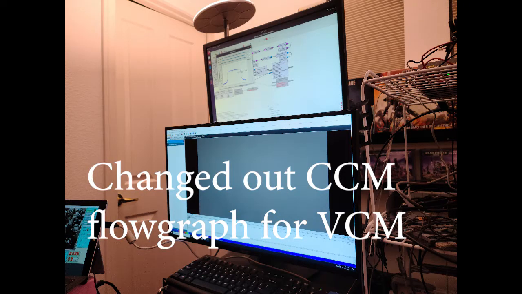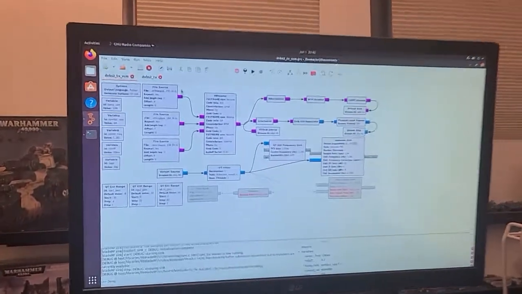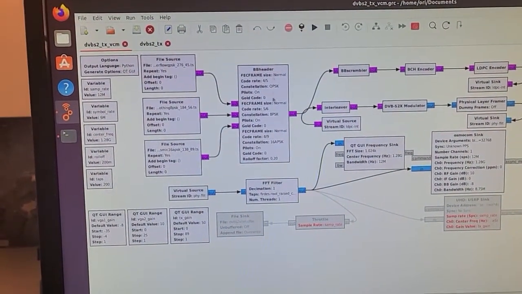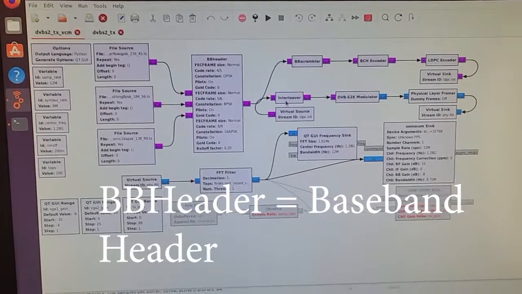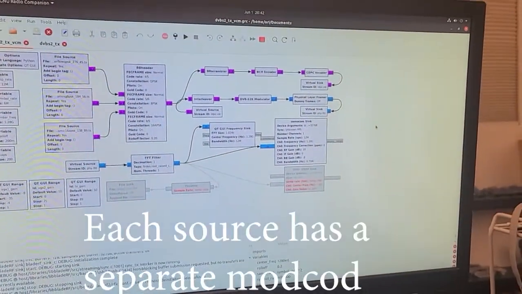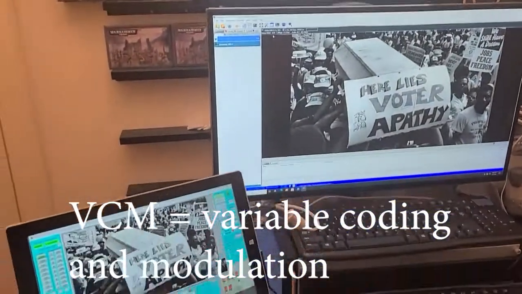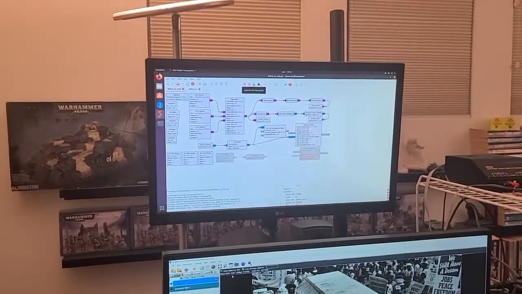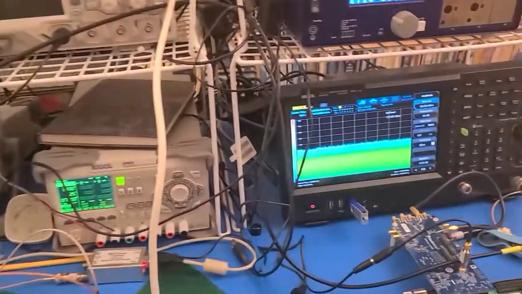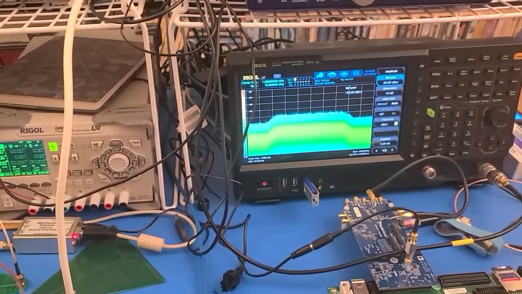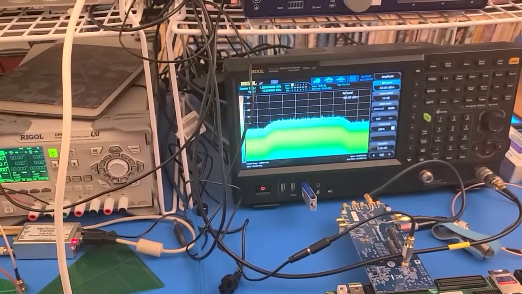Now we're going to show you a flow graph that doesn't work. Notice this one has three different file sources, all feeding into this one giant BB header block, and then going through a very similar looking chain of modulation blocks. Actually, those are completely different blocks. They're enabled for variable coding and modulation. So if I begin this, crank the gain. Signal. That's all we're going to get out of that photograph.